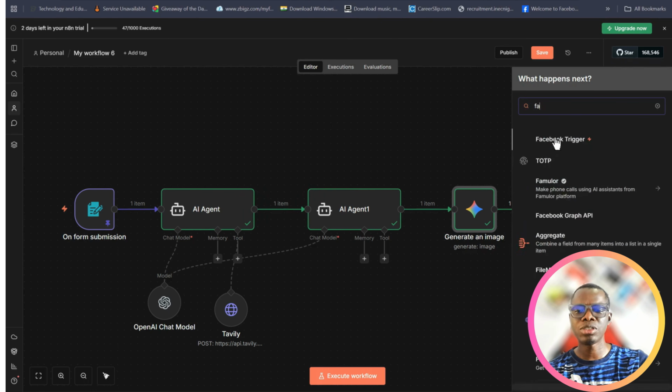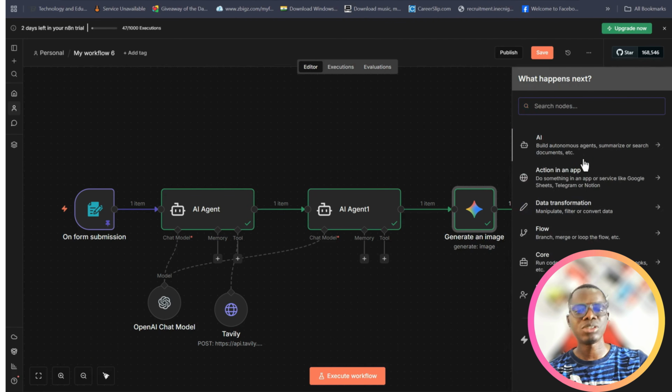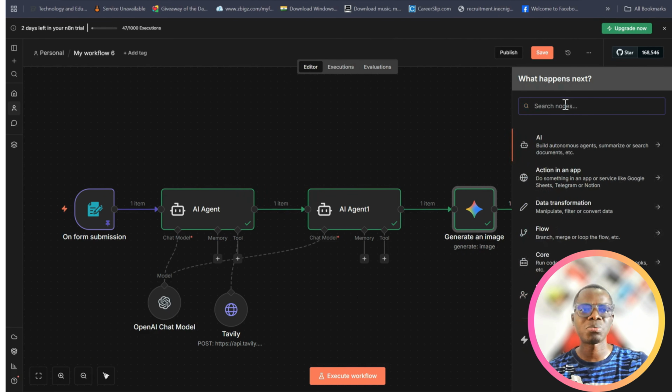If you want to post it to Facebook, you also have Facebook here. You have the Graph API, then you'll be able to post directly to Facebook. If you want to do it to Instagram too, you've got Instagram there. You can say that's where you want to post it to. Or if you want to be sending it to your Google Drive, you can add it there. So we don't have to be rigid and do just what I'm doing.